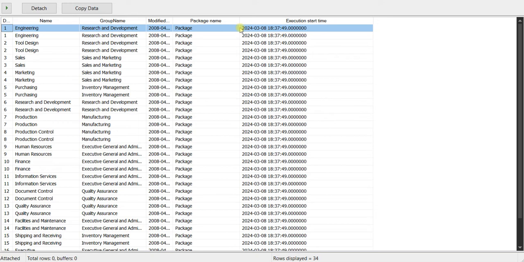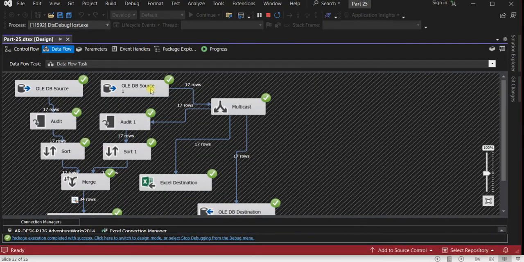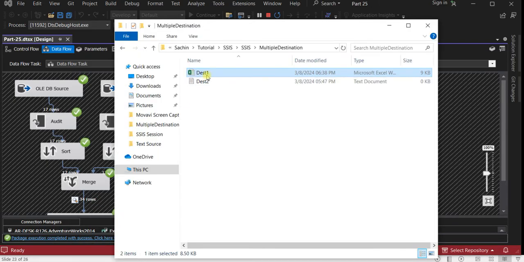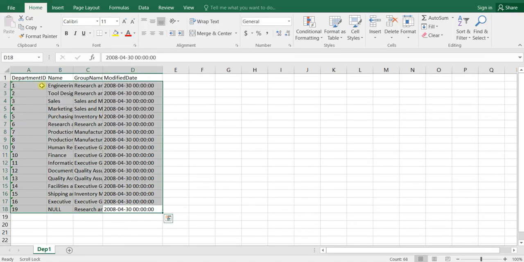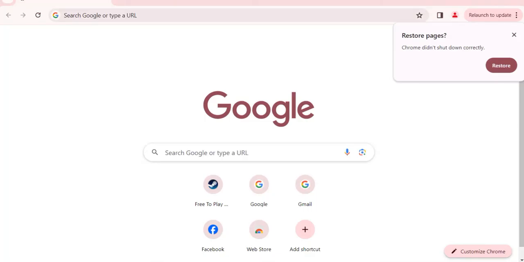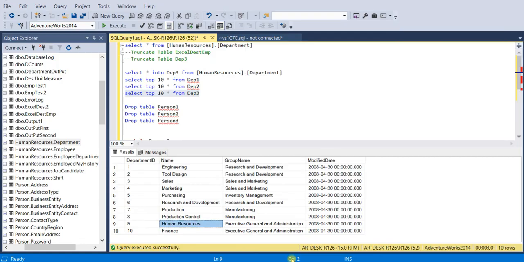Okay, so this is the part for the sorting one. And now we have moved to the multicast, 70 rows. So 70 rows come from here to Excel and 70 rows into the destination. You can see the Excel as well. We have data, 17 records were inserted in Excel as well. And if you see our destination, that is the OLEDB which we have configured here, 17 rows have also been transferred here.